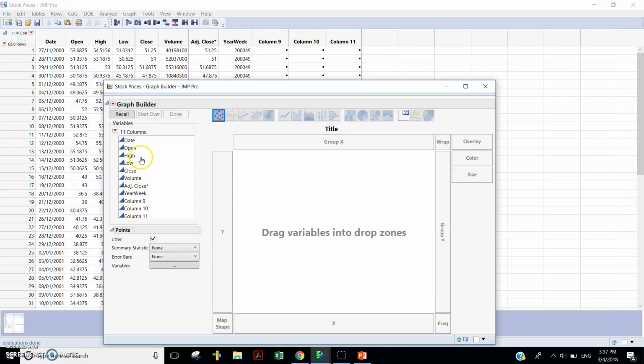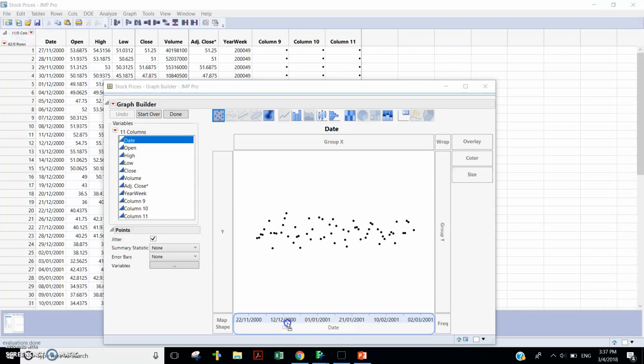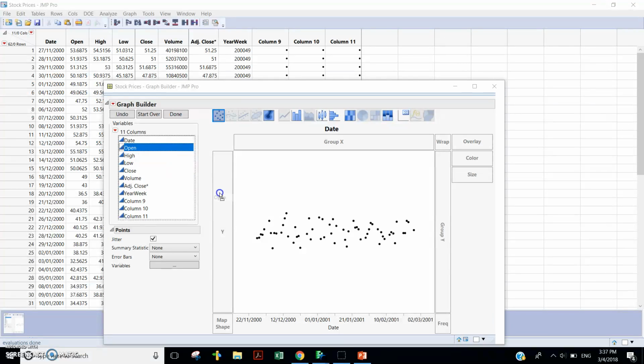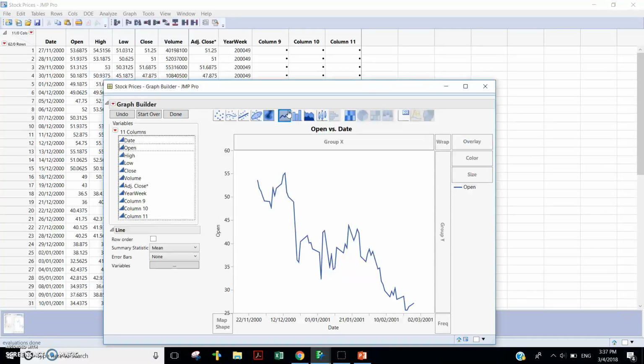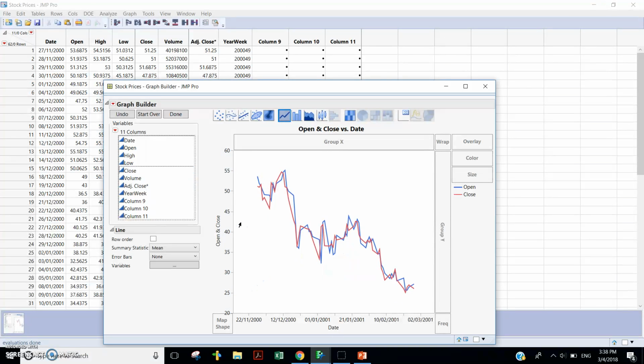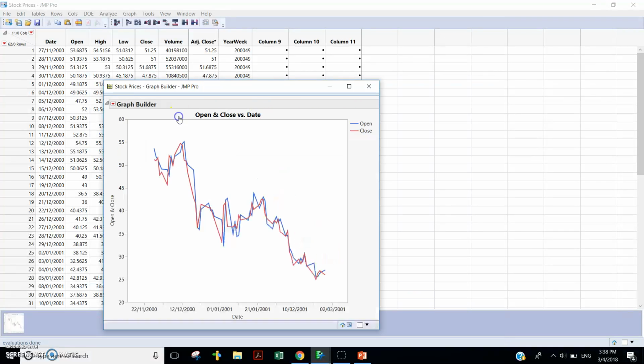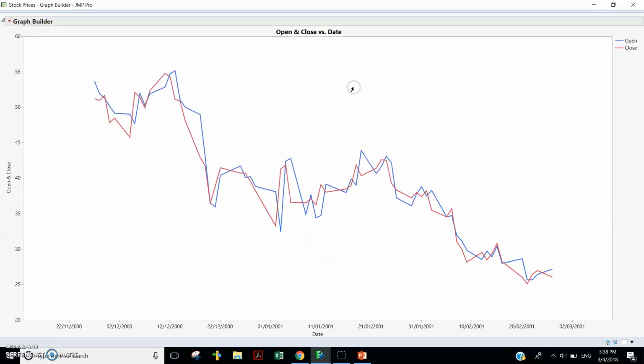So first we're going to go into Graph Builder, and then typically for these types of plots, we put time on the x-axis. So for this demonstration, we will be putting date on the x-axis. Then we could graph one or more continuous response variables on the y-axis. First, we'll be putting open on the y-axis, and then we can also put close price on the y-axis as well, in order to compare them at the same time on the same graph.